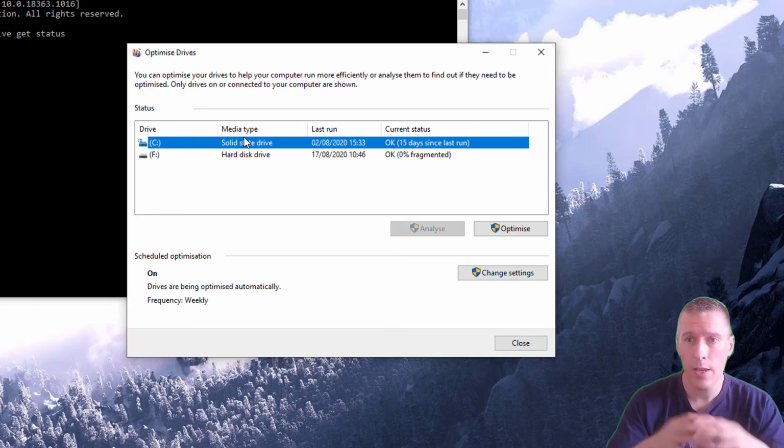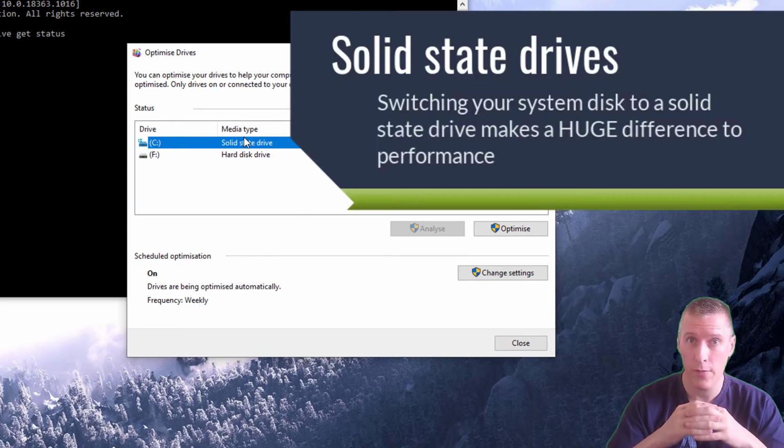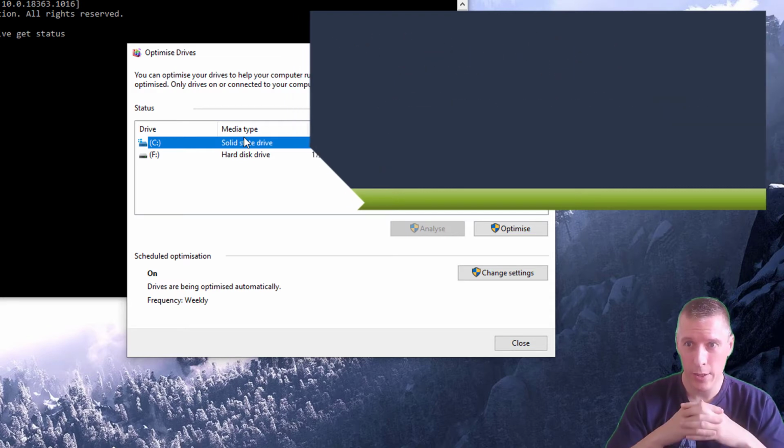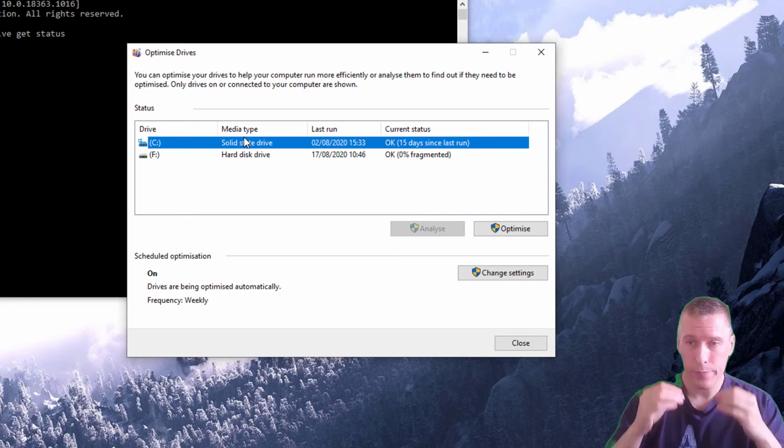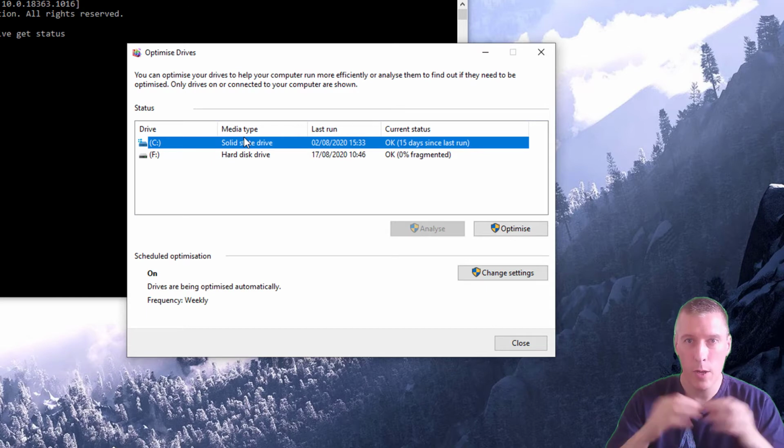Now, if your system drive is a hard disk drive, an old kind of spinning disk, it will increase your performance greatly if you replace that with a solid state drive. That's probably one of the biggest things you can do to actually increase system performance, is to switch your system disk to a solid state drive. So that's another good tip. Obviously it would involve you going out and spending some money, but solid state drives are much faster, much better performing. In fact, Windows 10 was designed with solid state drives in mind.